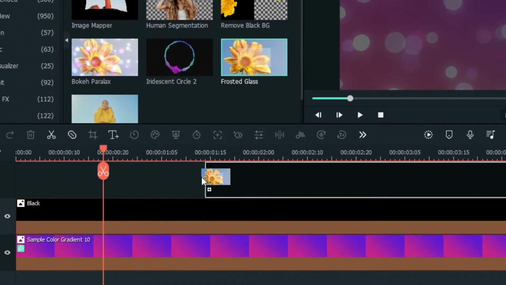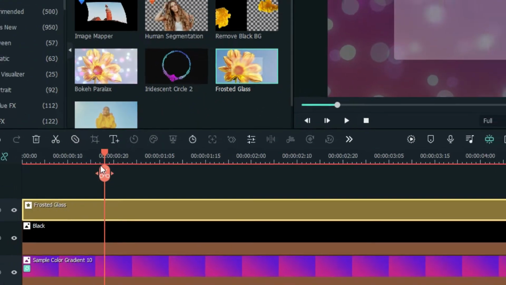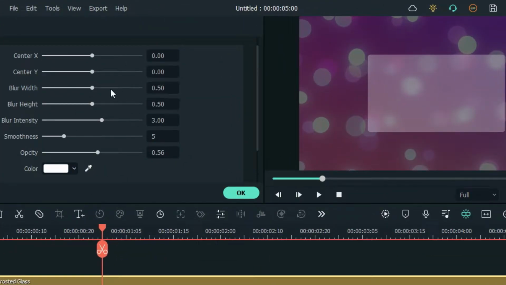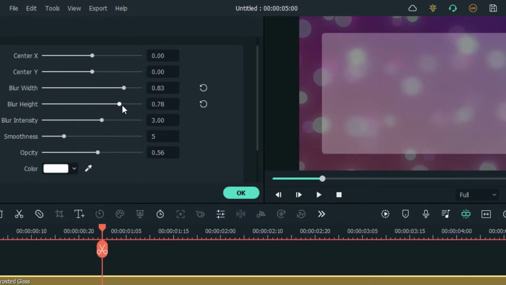Then add a frosted glass effect to the top layer. Then adjust the scale and increase the smoothness. And change the opacity as you want.